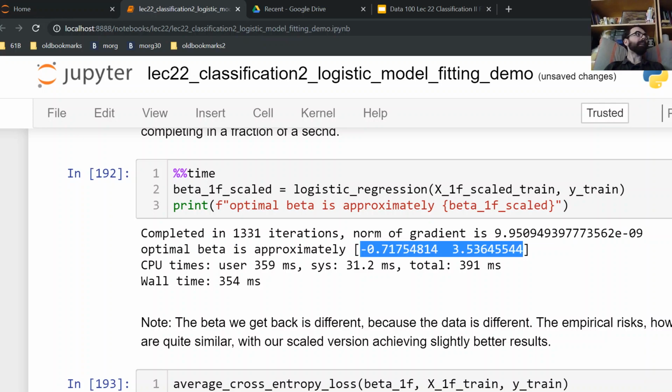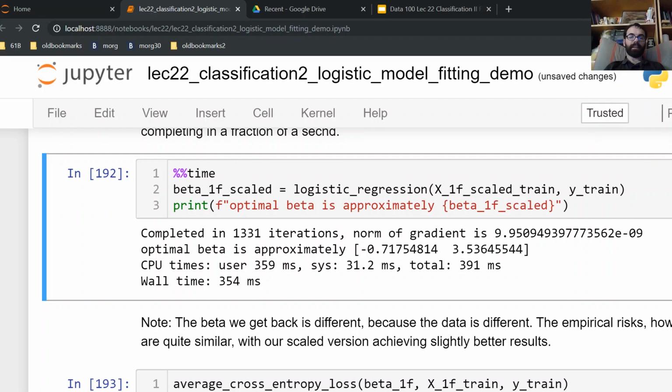Now the beta you get back is different, right? Before it was something like -14 and 1. Now it is -0.7 and 3.5. So it means something else because we're in different units. But overall, the prediction is slightly better, it looks like.